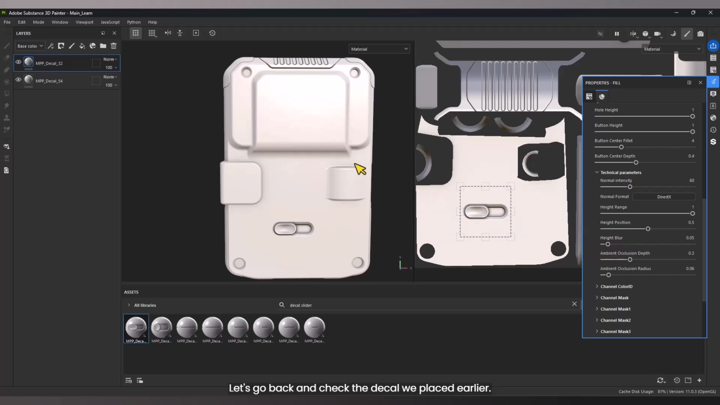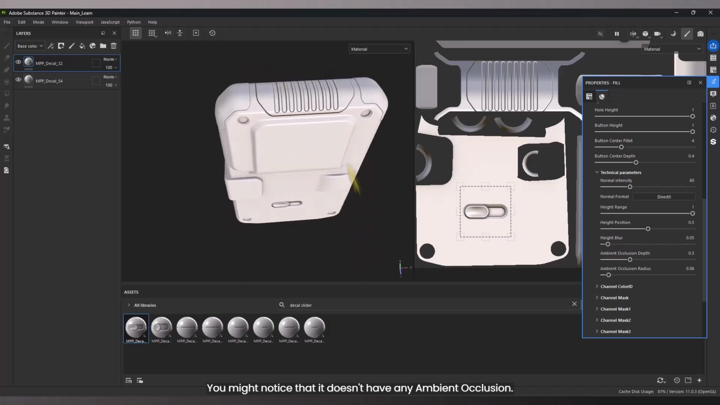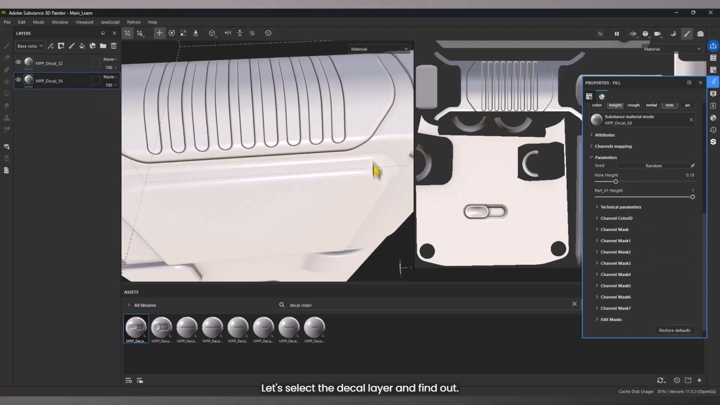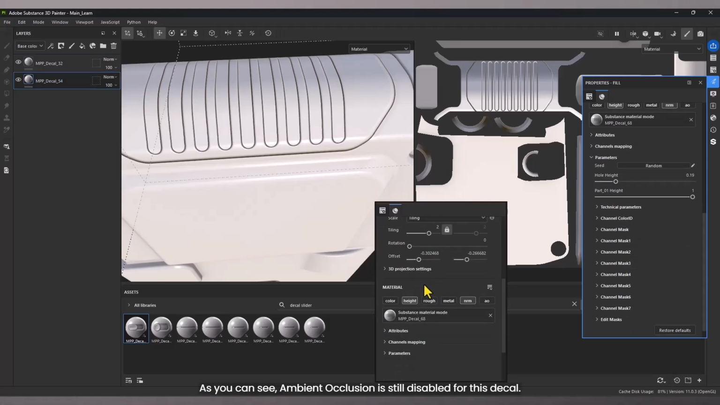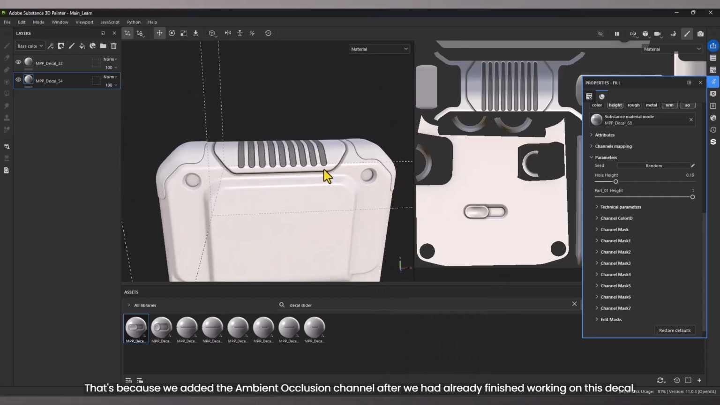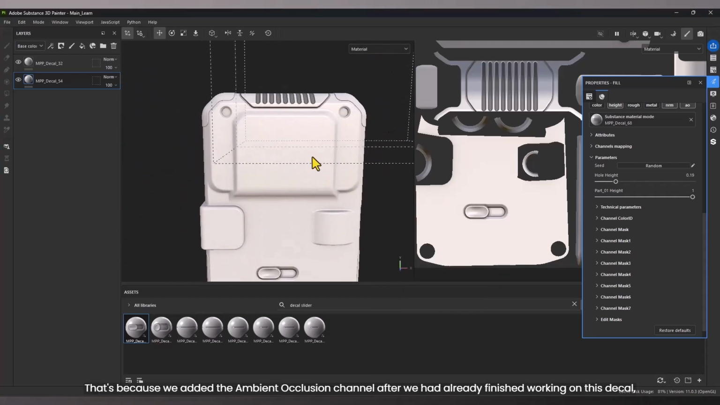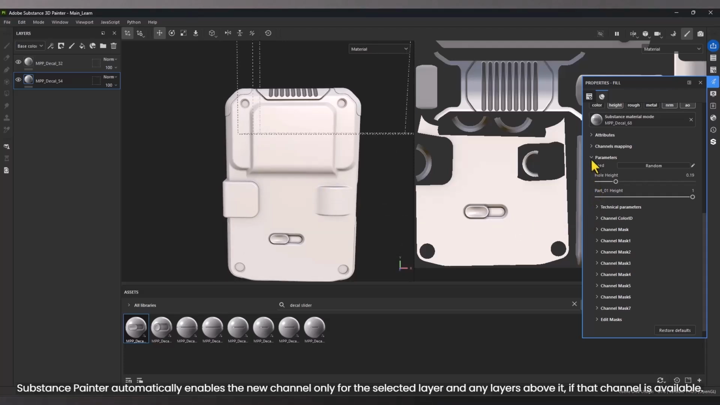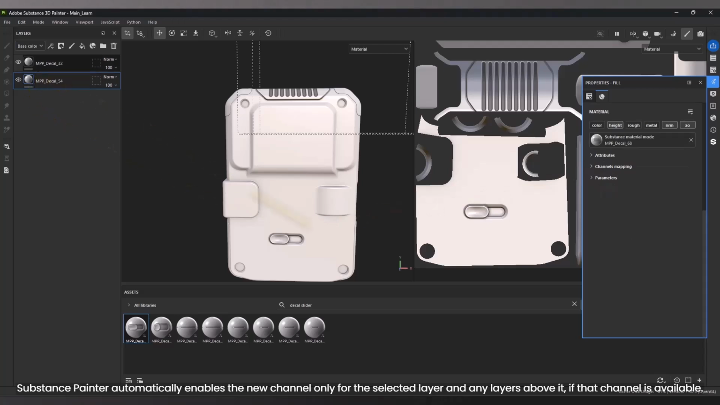Let's go back and check the decal we placed earlier. You might notice that it doesn't have any ambient occlusion. Let's select the decal layer and find out. As you can see, ambient occlusion is still disabled for this decal. That's because we added the ambient occlusion channel after we had already finished working on this decal, and at the time we had a layer above it selected. Substance Painter automatically enables the new channel only for the selected layer and any layers above it, if that channel is available.